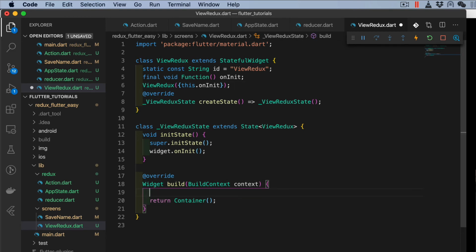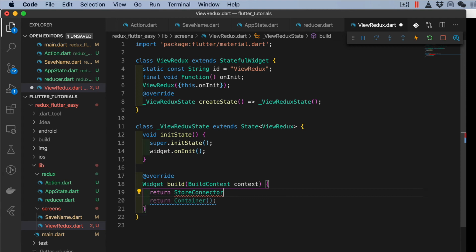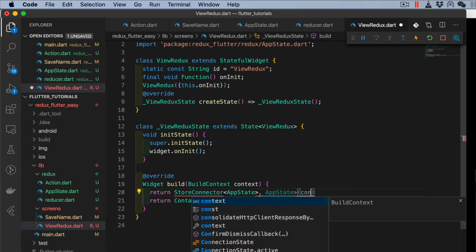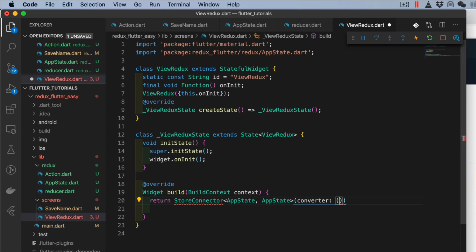Now down here, we want to return the store connector. No, nothing helped me to pop up. Okay. AppState. AppState. Okay. Close that. Oh, converter. Now, converter. Is that capitalized? I don't think so. Converter and store.